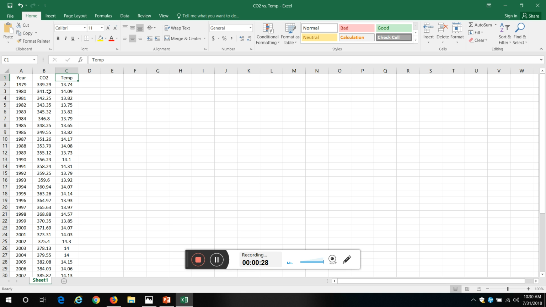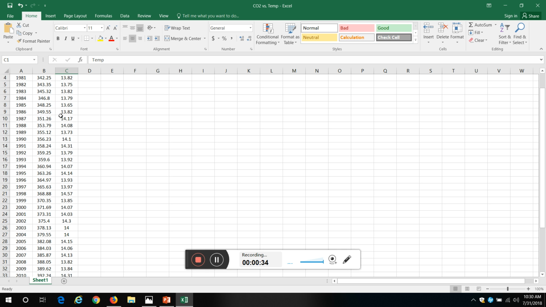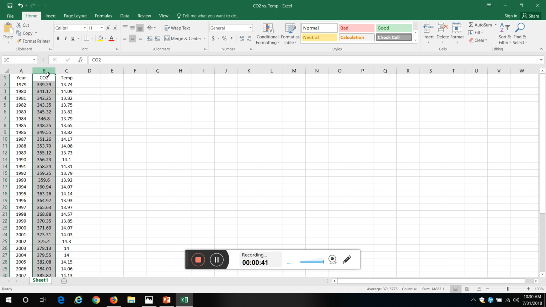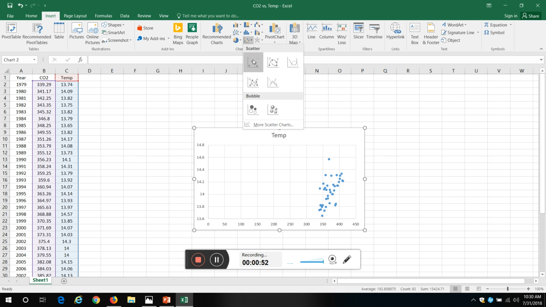You can see here carbon dioxide has increased from about 339 up to about 410. It was actually 280 ppm when David Keeling started doing this at Mauna Loa. But let's see what we can do here. So what I'm going to do is highlight the CO2 and temperature columns, come up here to insert, and insert a chart. I'm going to click on that. I just want a straight scatter plot, right?